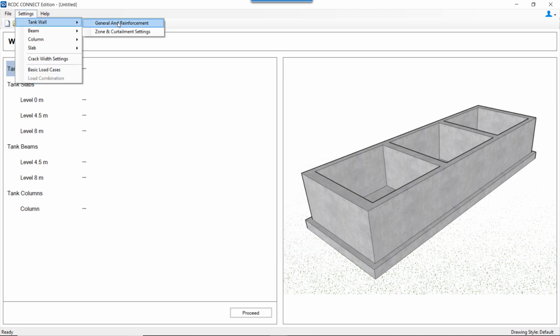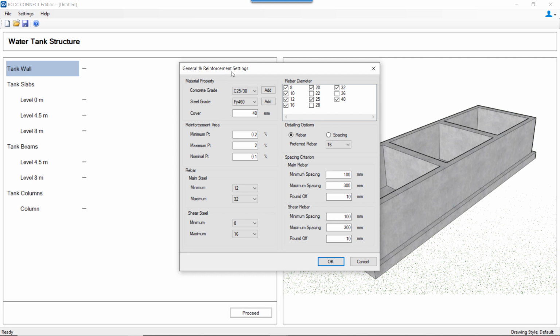Next we go to the tank wall settings, wherein first is the general and reinforcement settings. So we can set the grade of the concrete and steel, say C45 and Fe 500, and set the cover. The reinforcement area has to be mentioned for the minimum and maximum range of the PT. The rebar for main reinforcement and shear reinforcement, which is the stirrups, needs to be mentioned over here. The rebar diameter list can be selected.